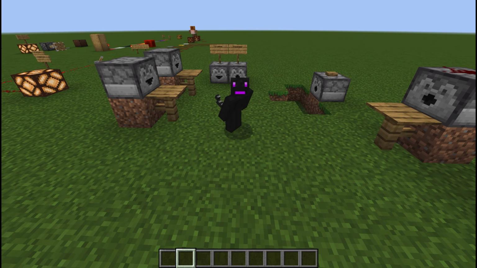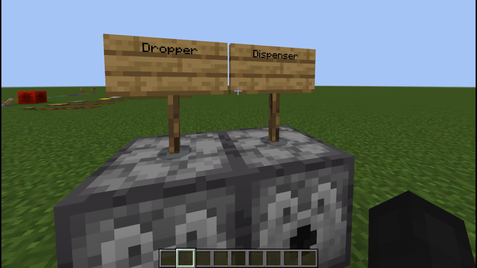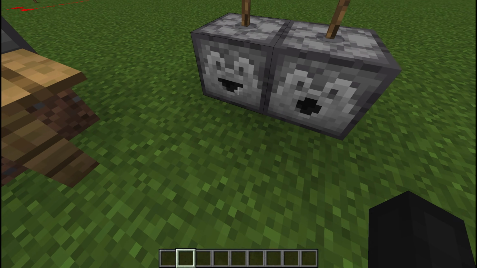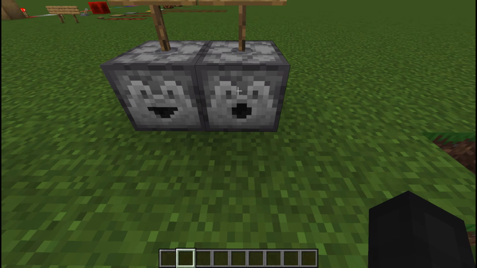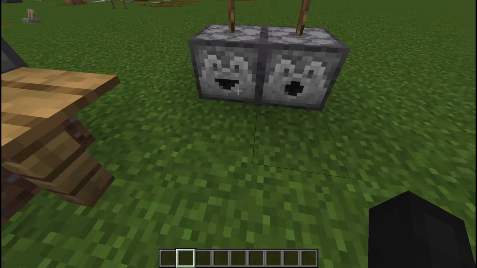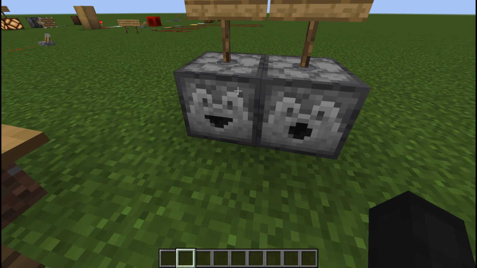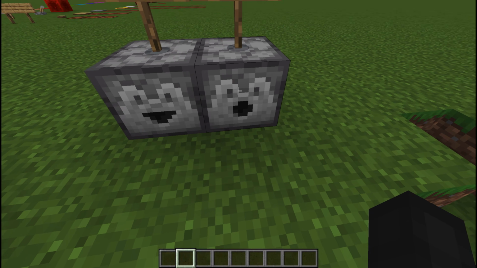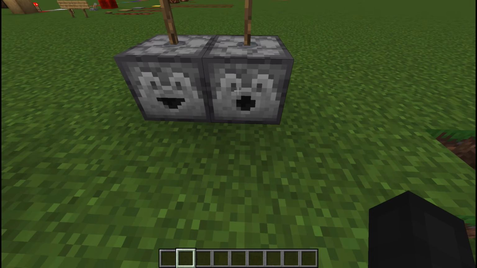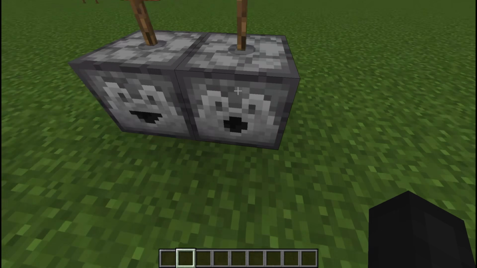Now, last but not least, we have the dropper and the dispenser. The dropper looks like this. It's a smiley face, and the dispenser is like a surprise face. Don't get these two mixed up, since when I was little, when I just started playing Minecraft, I thought the dropper was the dispenser and they were the same thing. So I kept on dropping items when I had to use a dispenser.